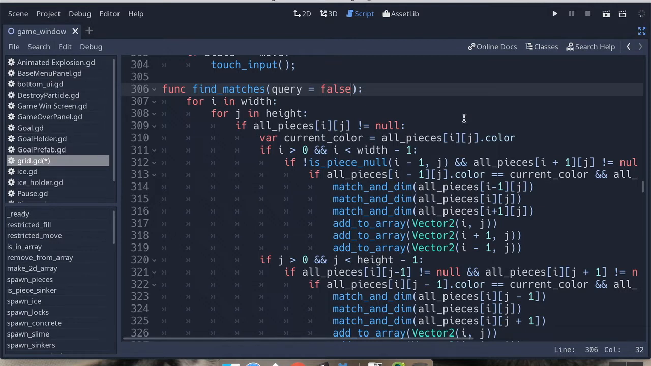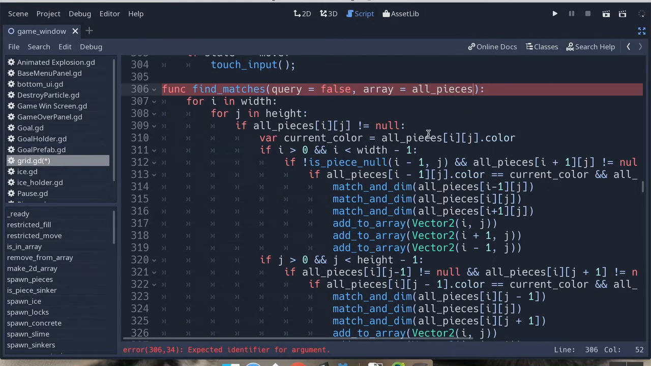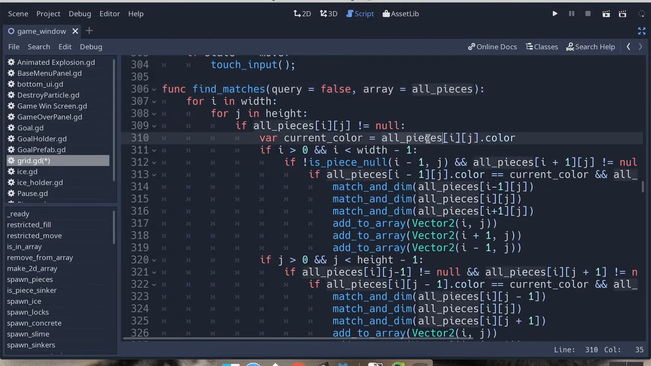So query is false, and then we're going to do another one for what array we want to use, because we want to use that clone array and not the actual array. So we're going to say array is equal to all_pieces, and so by default the array that we're going to use is going to be all pieces. But that means that instead of referencing all pieces here, we're going to change each of these to be array, which is using that parameter.